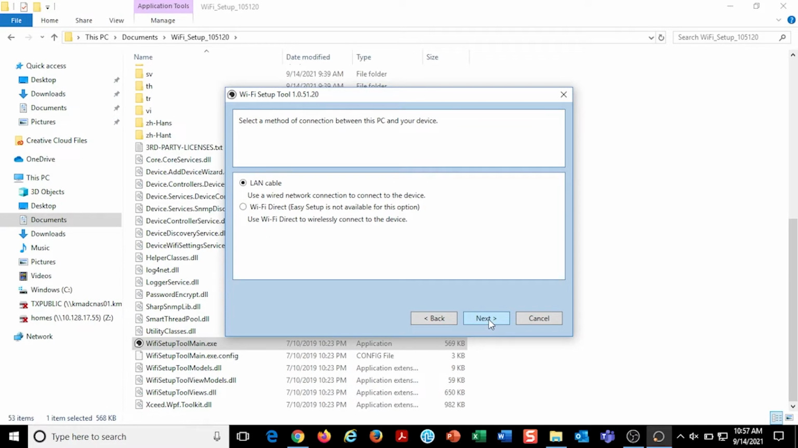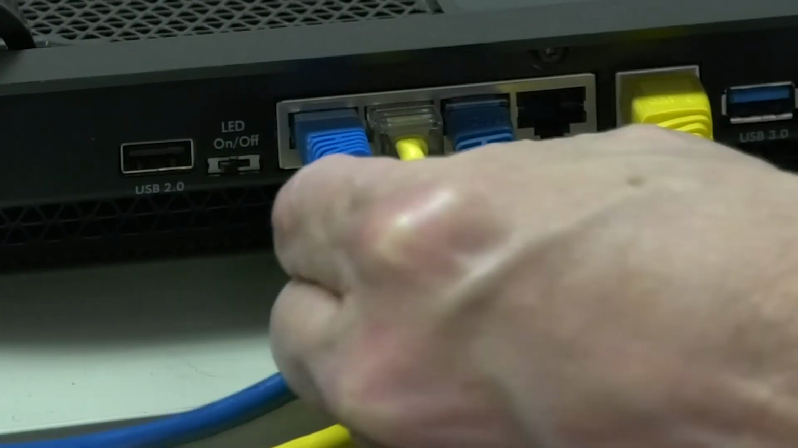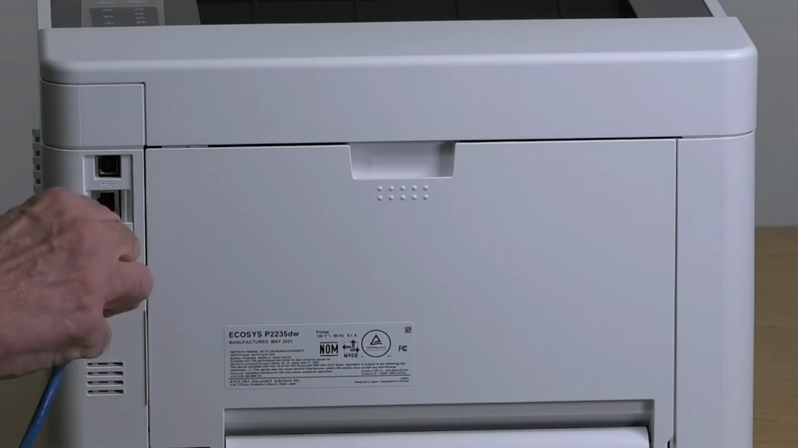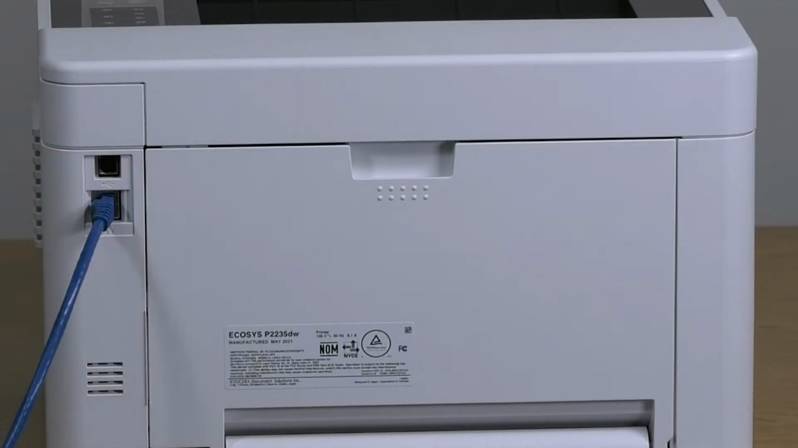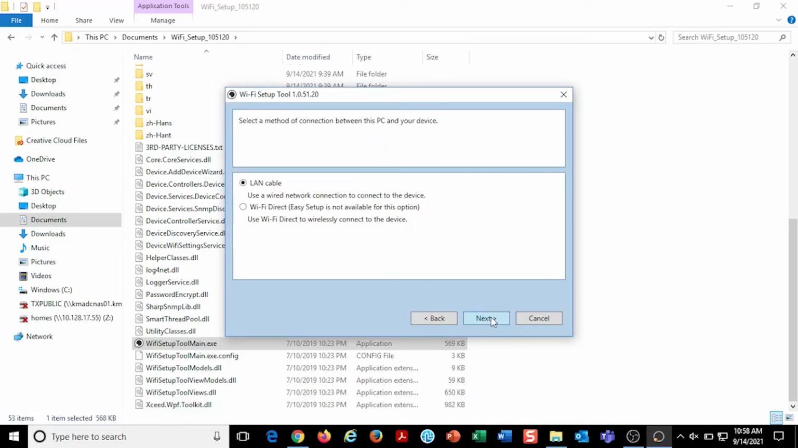Next, you'll be asked what method you will be using to connect. We are using the LAN or network cable as it provides the easiest setup. After installation, the cable will not be needed. Plug the network cable into the back of your router and the other end into the back of the printer. Now go back to your computer screen and make sure you've selected LAN cable.